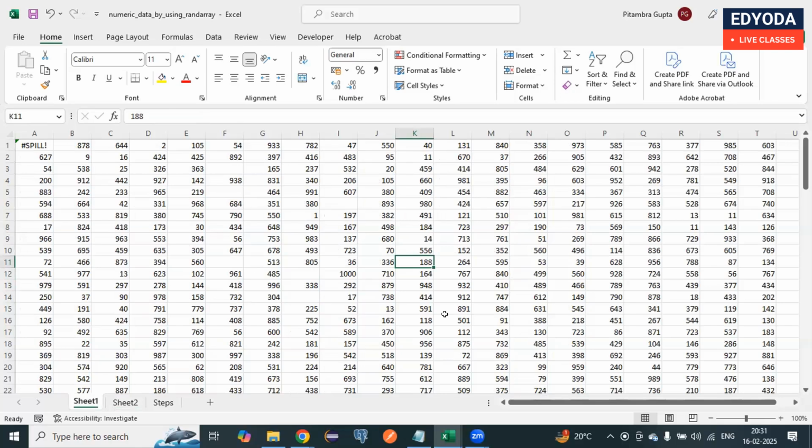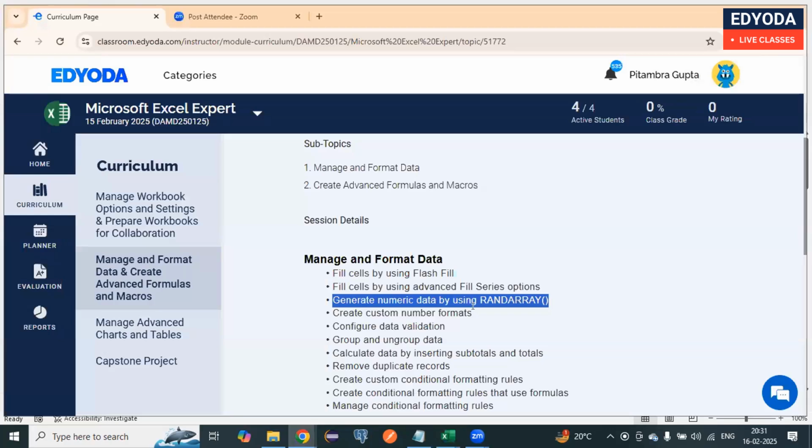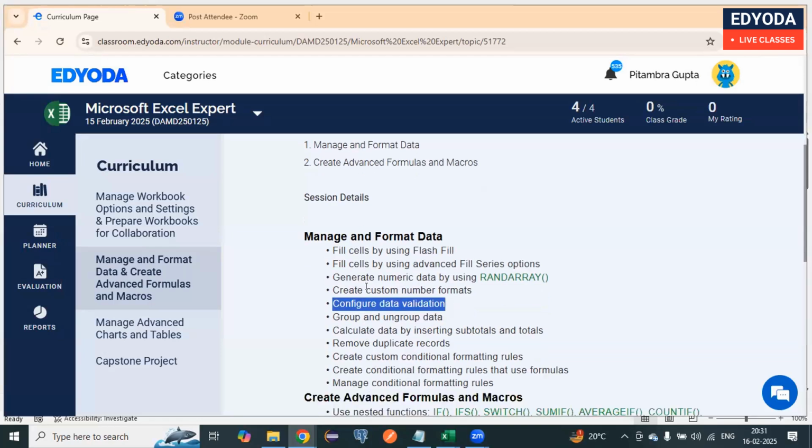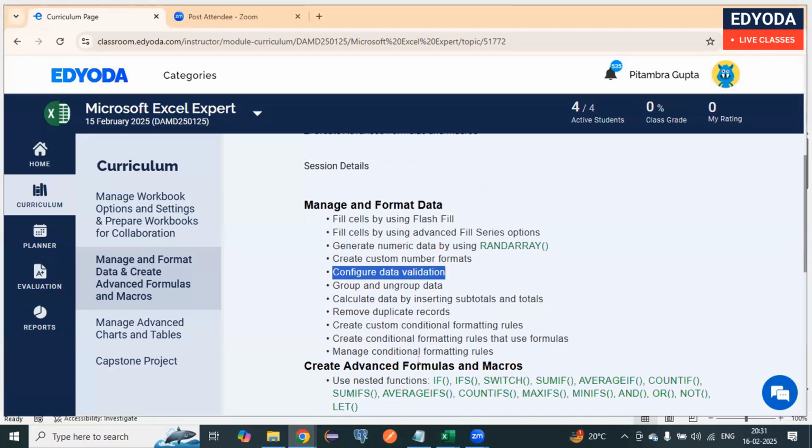If you have already done the hands-on, as people have said, we can move ahead to the next topic, which is create custom number formats. I'll take this one later, maybe in the version one I'll take later. We'll start with data validation. We can close this very quickly. So I'll start with the data validation part.